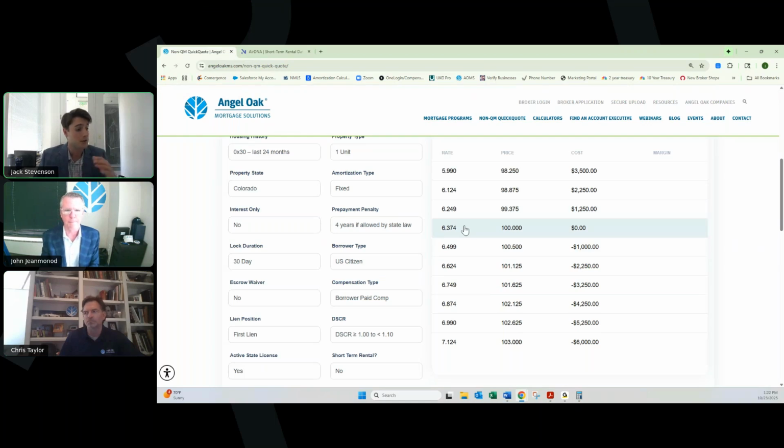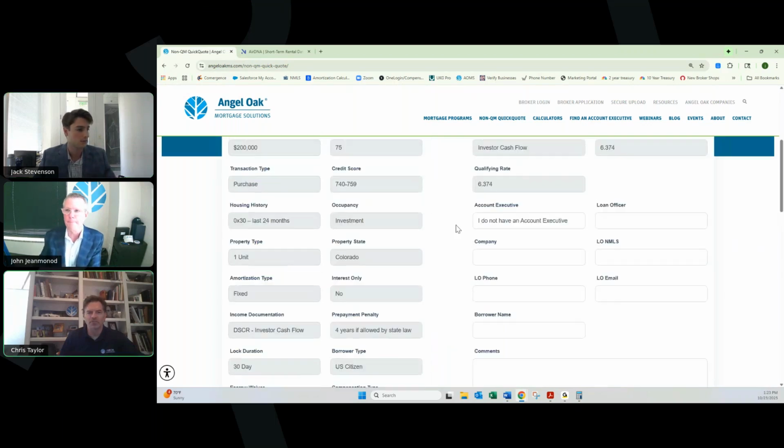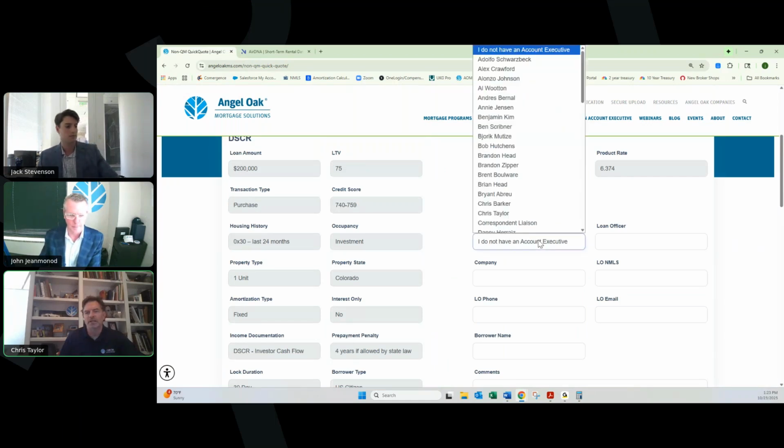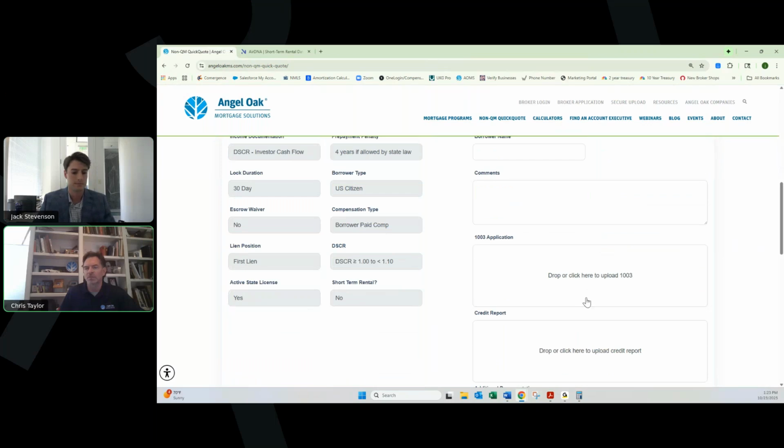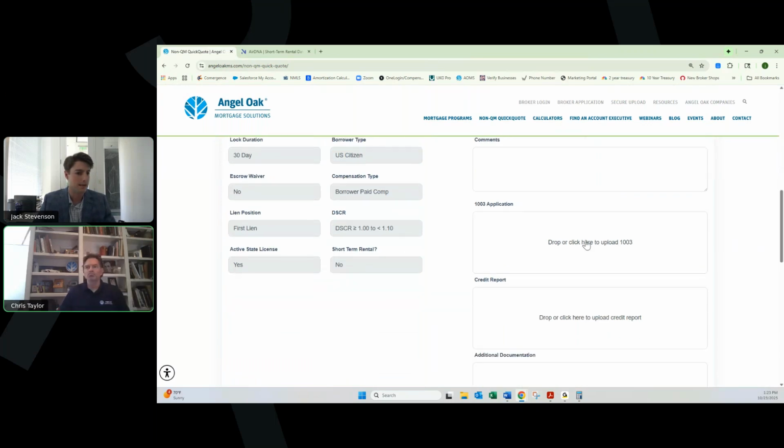Exactly. And so Chris, just with this specific bucket, where do I go from here? If I'm trying to submit a pre-qual over to you to get my borrower pre-qualified, where would I go from here? So you'd select the rate, and then you're going to go to the next screen and complete the requirements there. This is also where you're going to upload the 1003 and the credit report, but it'll show you right down here.